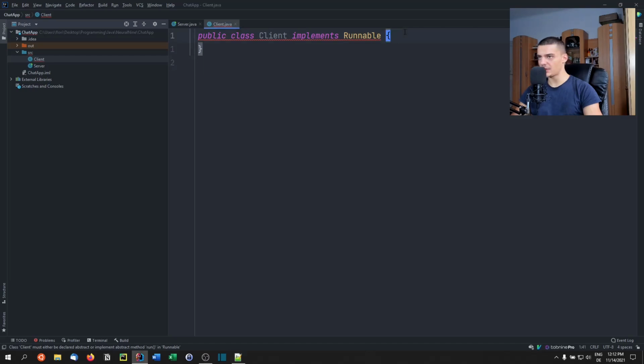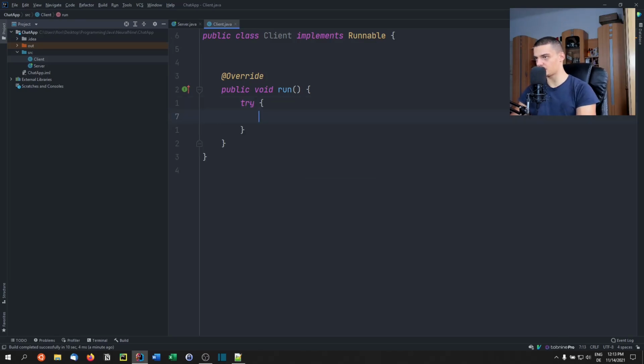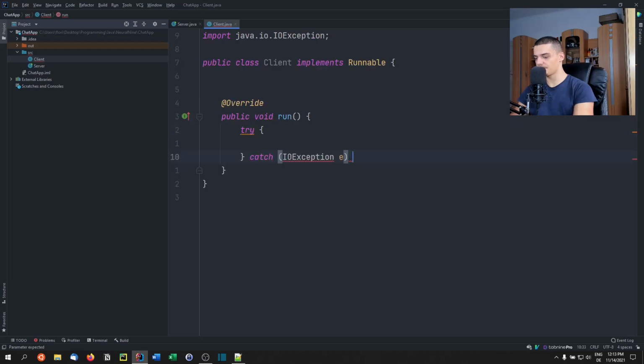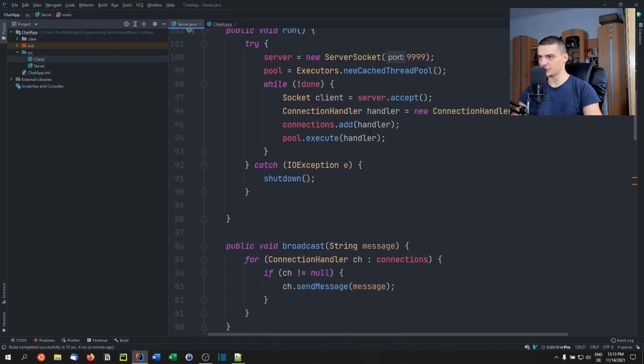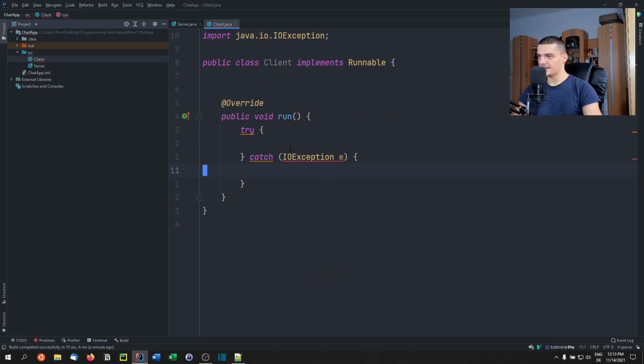And we're going to have here a client socket, so not a server socket. First of all, let's implement the run method. And what we're going to do here is we're going to have, again, try catch, IO exception e. By the way, I think one thing that we can change about the server is that the server should shut down no matter which exception is thrown, like that. Because IO exception obviously extends from the generic exception.